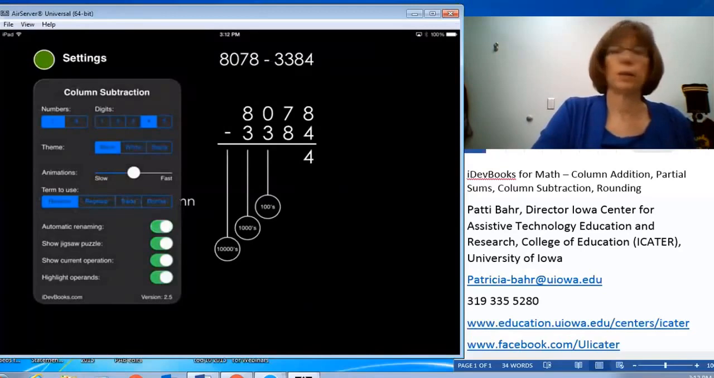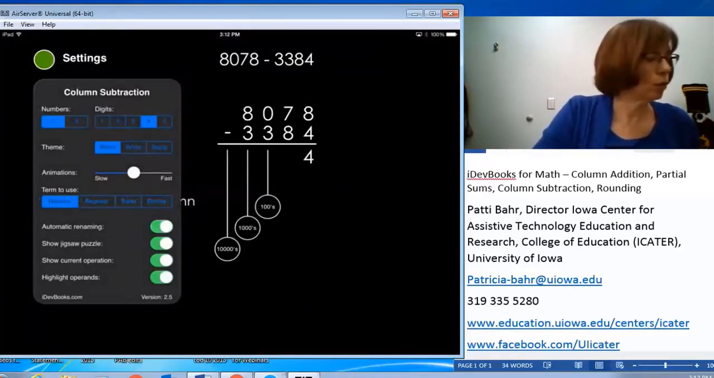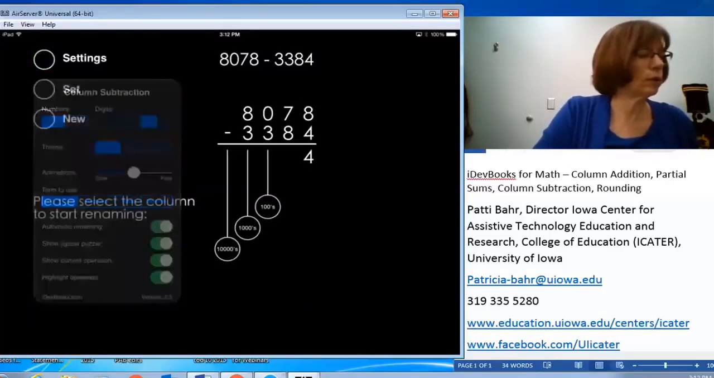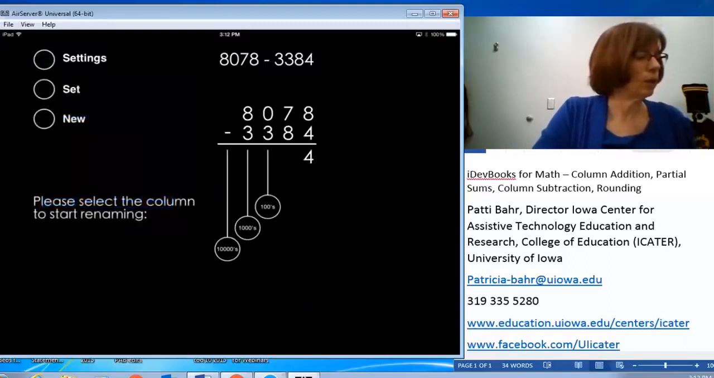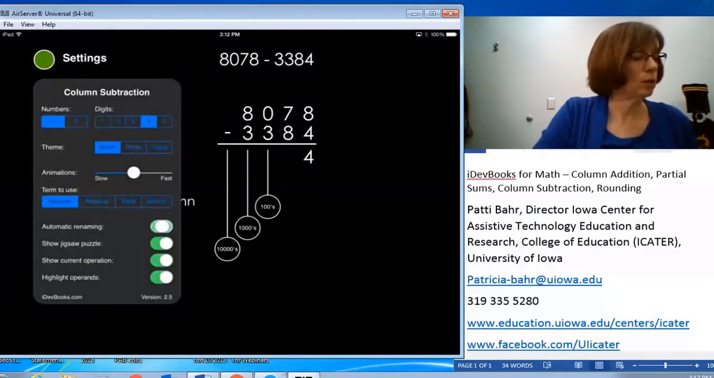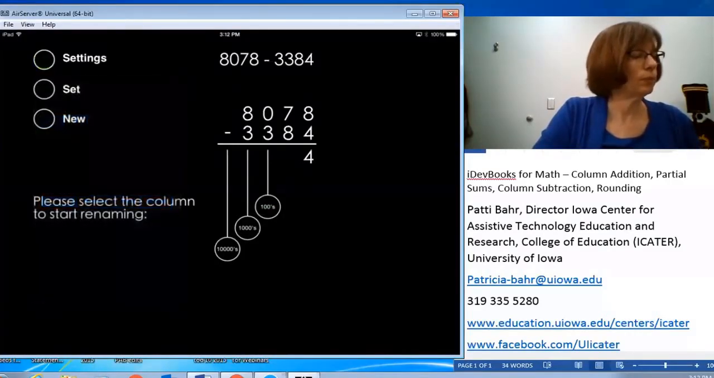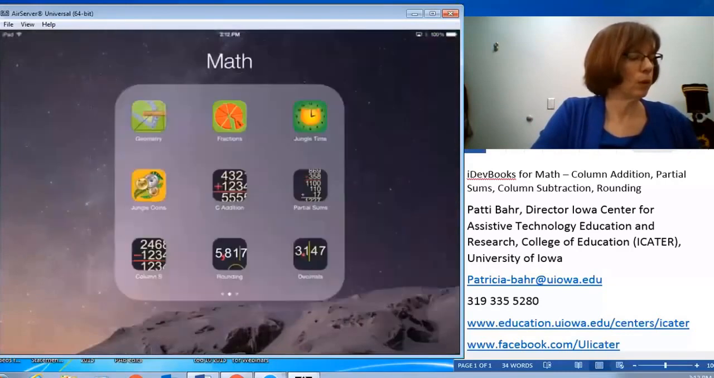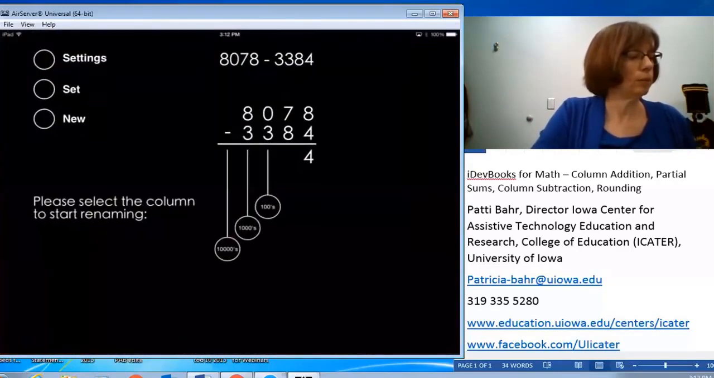I guess I'm not a math instructor. You can show the jigsaw puzzle, show the current operation, or highlight the operands, just like we did last time. We're not going to do that. Won't let me out of here. So we're going to go out and then come back in.